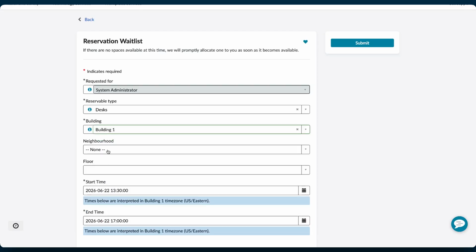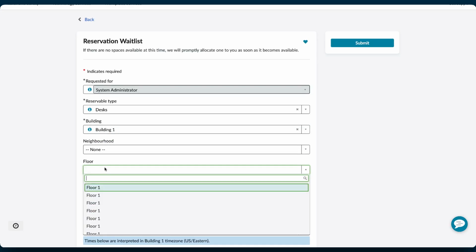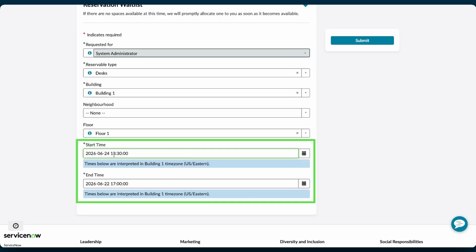You can also opt to select a neighborhood. Neighborhoods assigned by your administrator are available for selection. Select a floor where you want to make a reservation. Select the start date, start time, end date, and end time for your reservation.